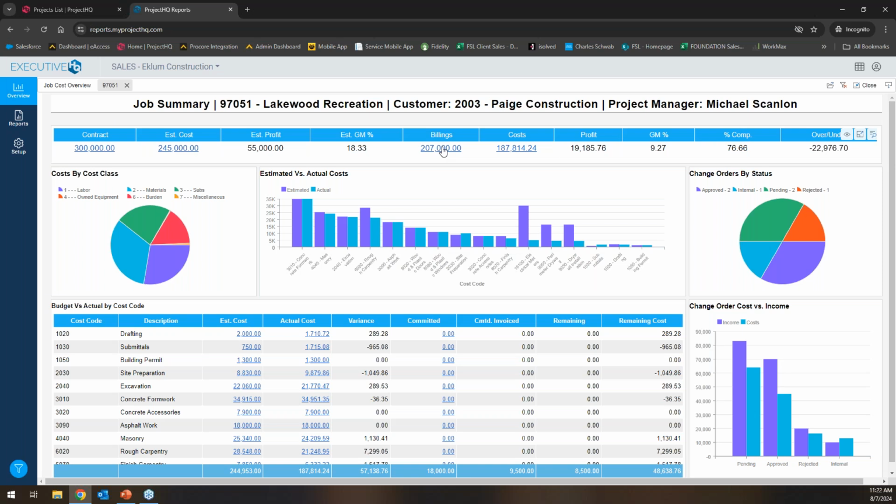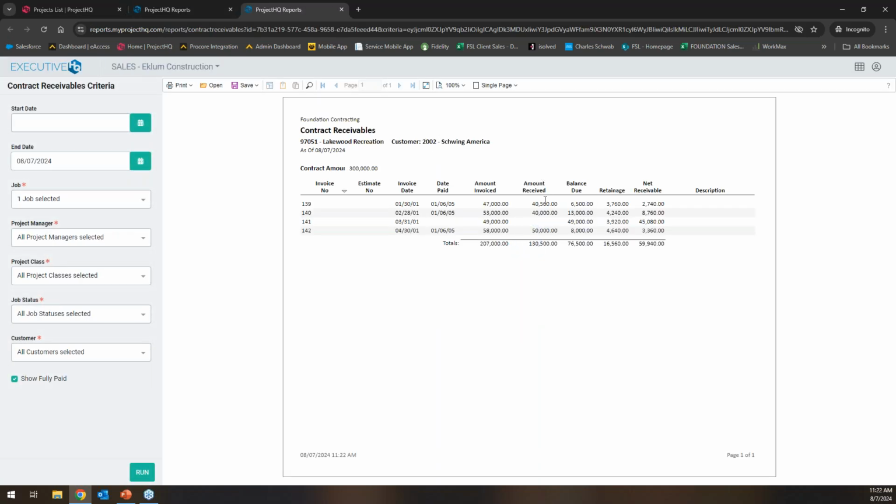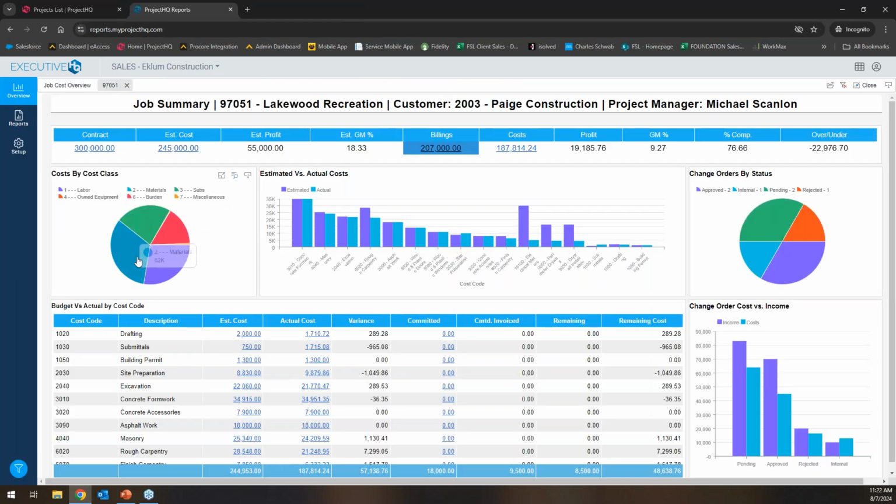So I can say, hey, what made up that billings amount? And then I can see the invoices, see what's been received, retainage, invoice numbers, dates, all that kind of stuff. Or if I wanted to drill into cost classes, there's a chart here to do so. Or same thing with cost codes or change orders on the right.